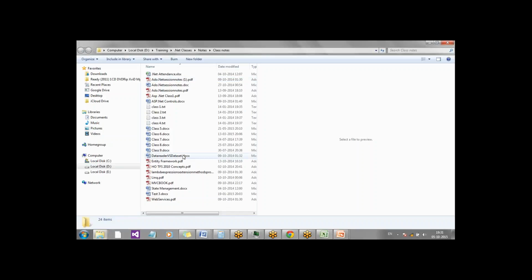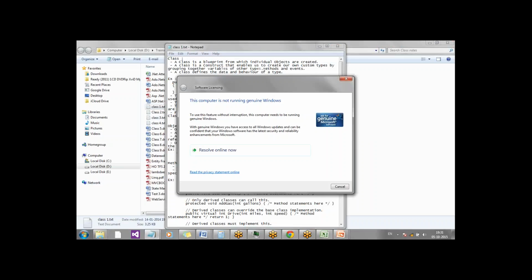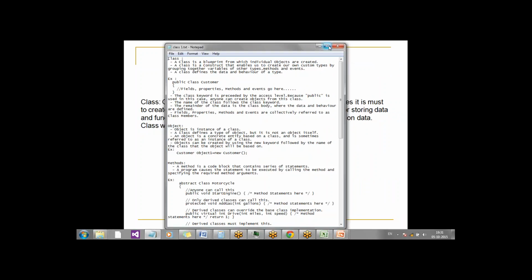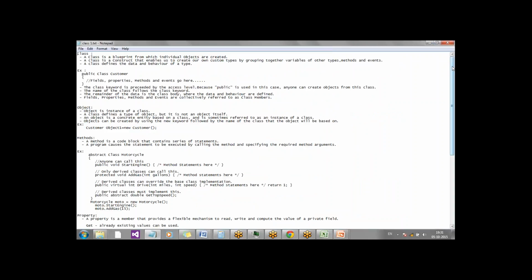Good. So hope you are able to see a notepad file. Are you able to see a notepad file? Good. So what is a class? A class is a blueprint from which individual objects can be created, and a class is a keyword. Are you able to see that or not? Prakriti, are you able to see the notepad file?